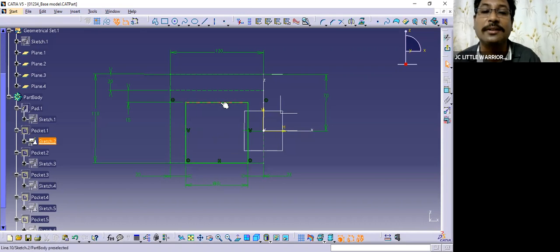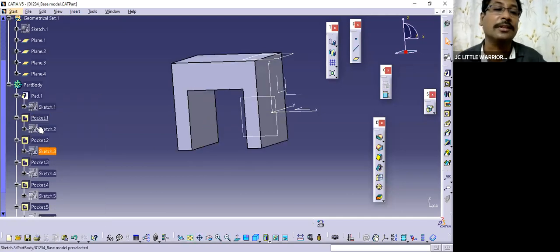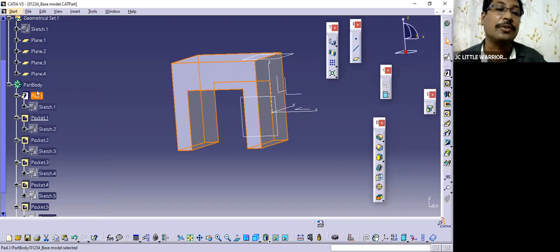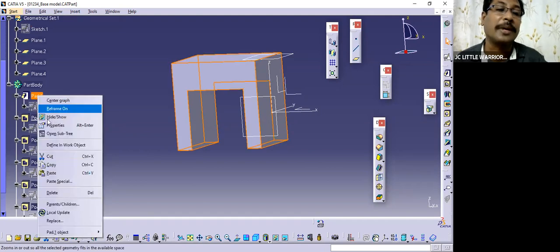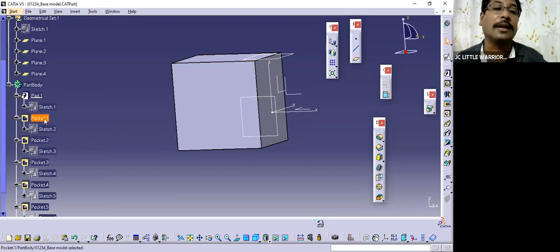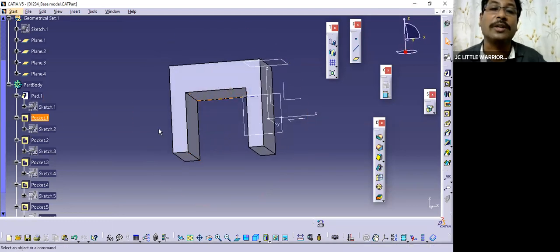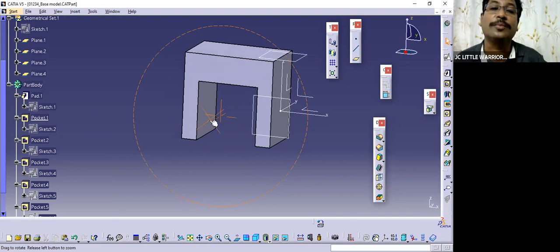You can just create this and come out, and simply remove the material. You're done with this. But how did you do it? Again, how to define in work object. The first step, if you want to go to this pad, define in work object. This is the first pad. And then the second operation was removing of material, that is pocket one. So we removed material here.